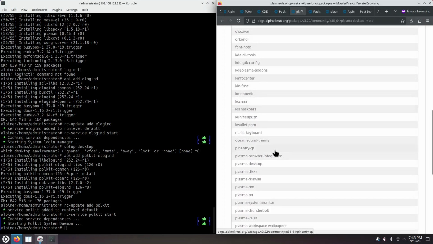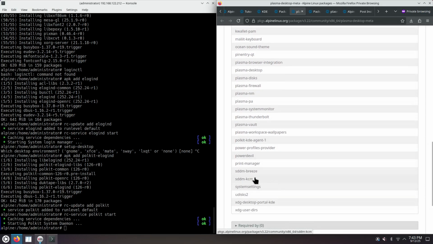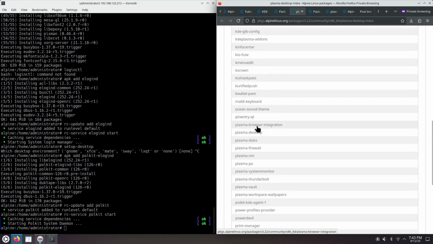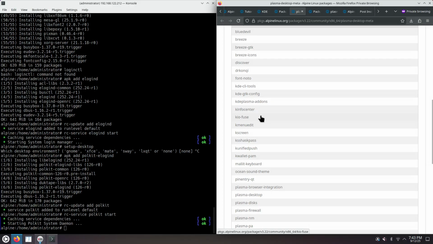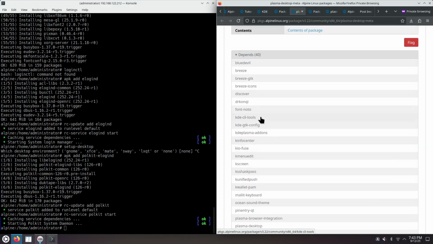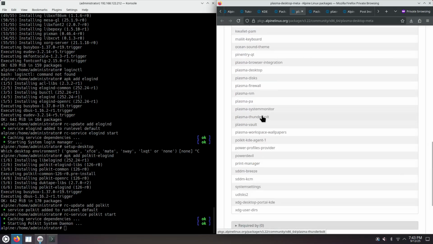Font Noto, the info center, Plasma desktop, SDDM Breeze, the SDDM configuration center, system settings. Yeah, the list of packages is really small. I don't see even Konsole in here or SDDM. Maybe they are dependencies of one of these packages.